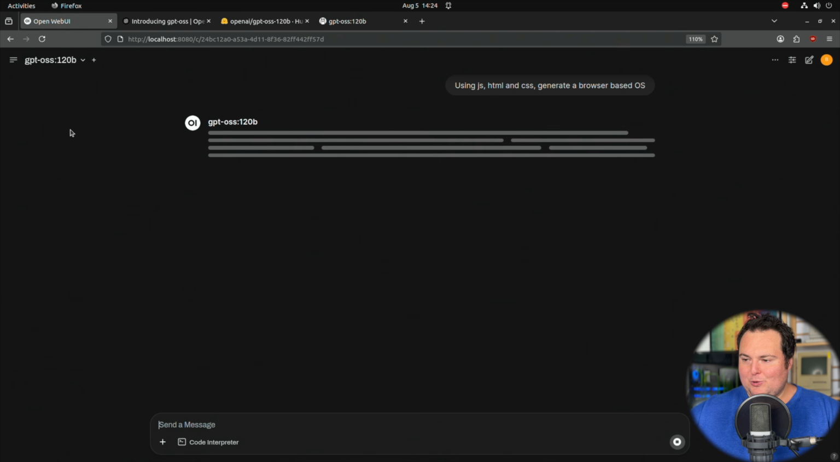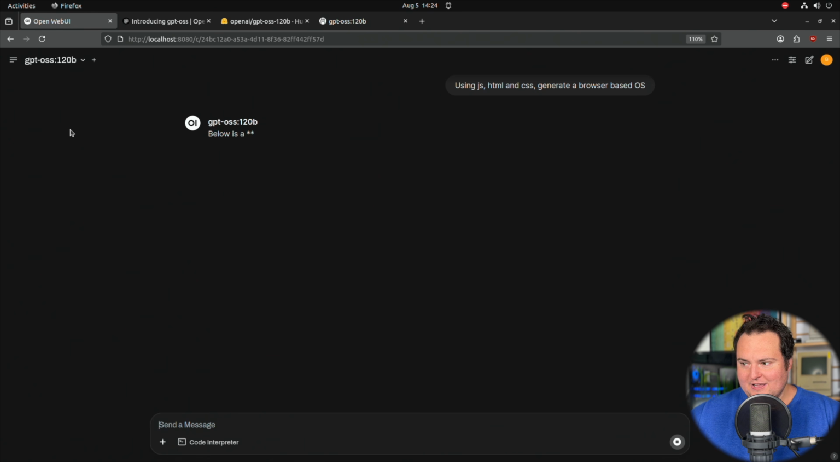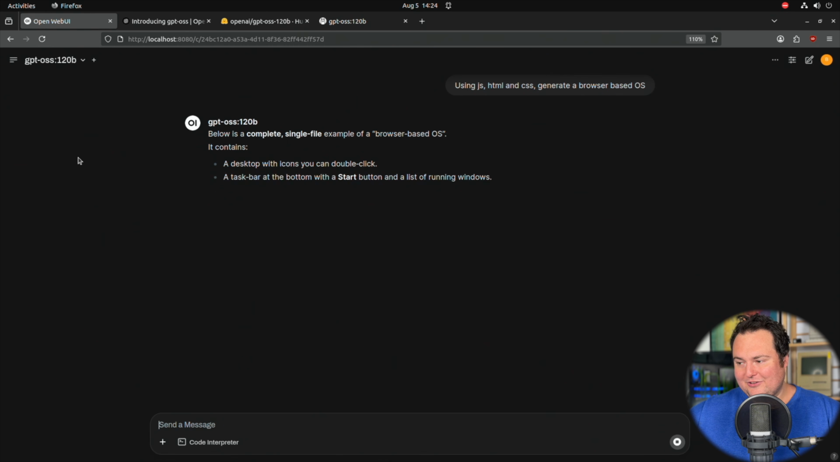Now, I've noticed that when I just let OpenWebUI sit for a while, the model does not stay loaded in memory, so the initial response here is going to take a little longer to begin appearing than it otherwise would. So we can see right here that we are getting our first look at a real response from the 120B GPT-oss. This is quite exciting.